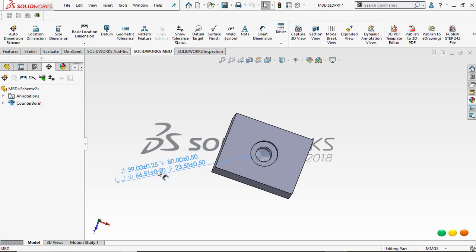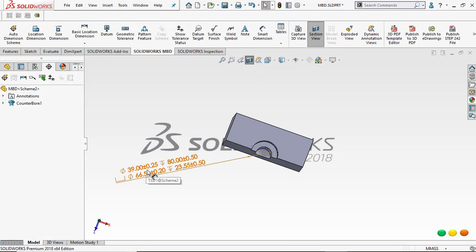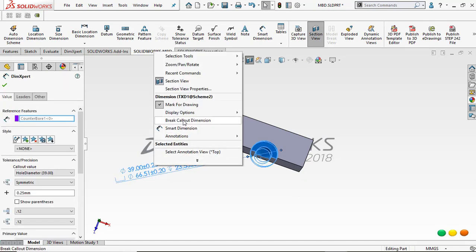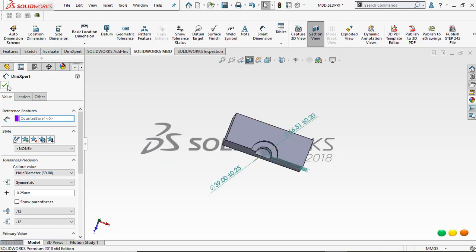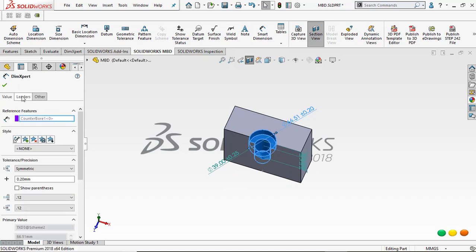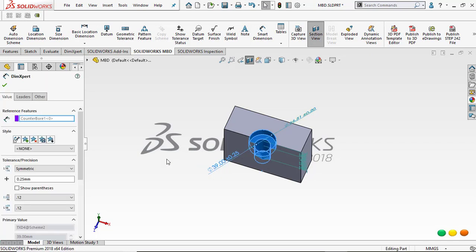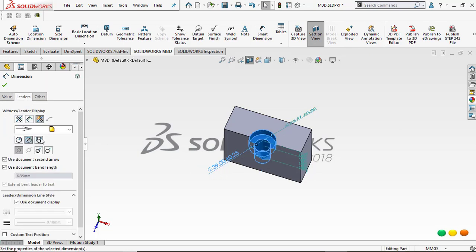Now let's take a section view of it and see how to break the callout dimension. So let's take the section view of it, and to break the callout dimension, just right click on the dimension and click on break callout dimension. As you can see, the dimensions will be broken automatically by SolidWorks, and then you just need to assign the broken dimensions to the front view so that you can get the proper view of the dimensions.